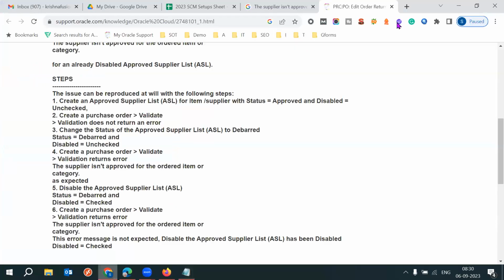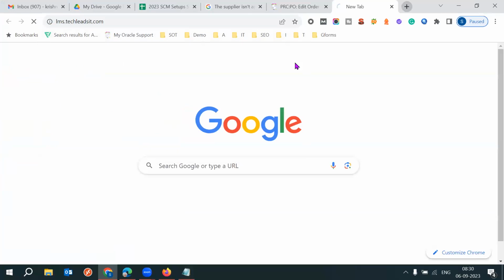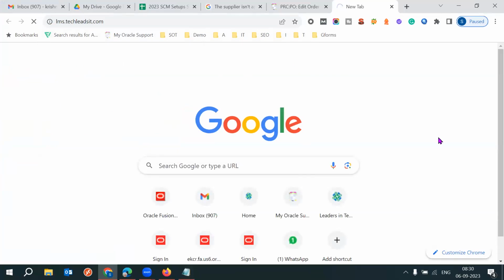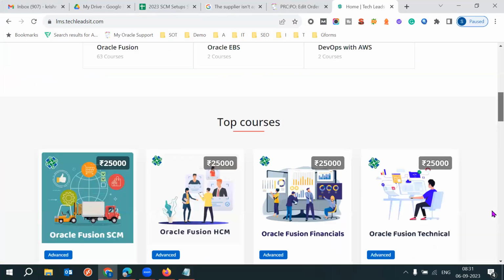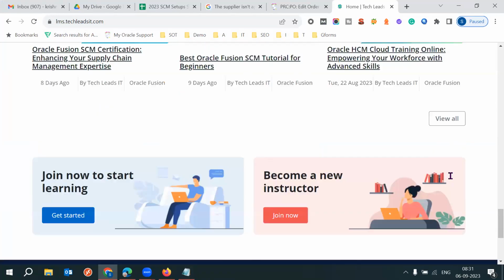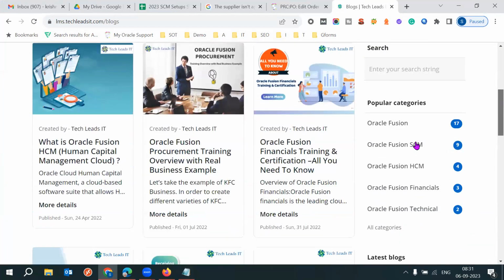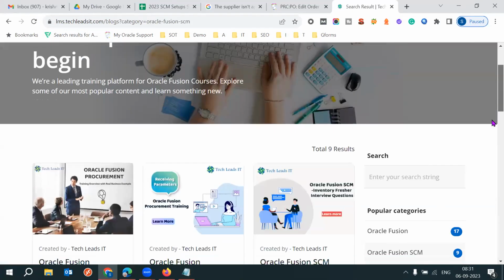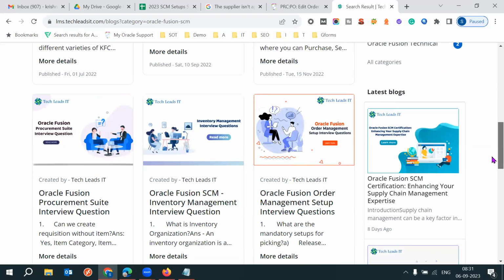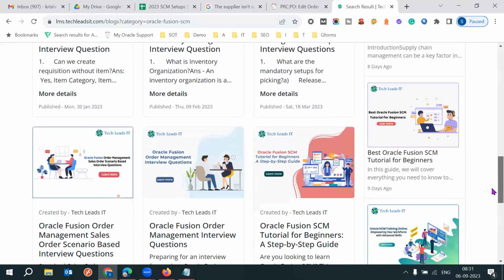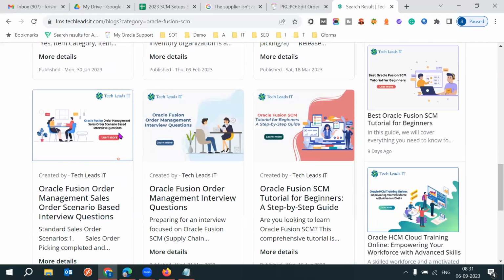I think in the LMS portal, scenarios have also been given to practice for the standard, dropship, and back-to-back. Now, if you go to the blog section and if you go to SCM blogs, sales order, this is entry questions. And you see here, sales order scenarios.